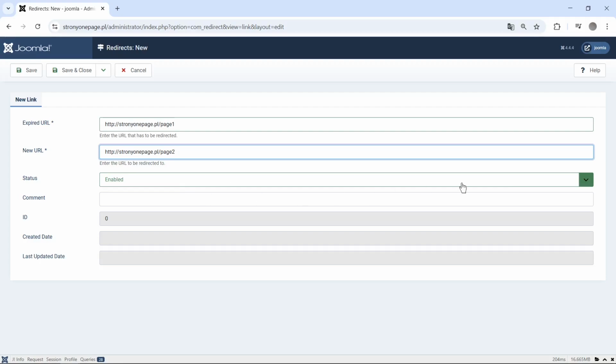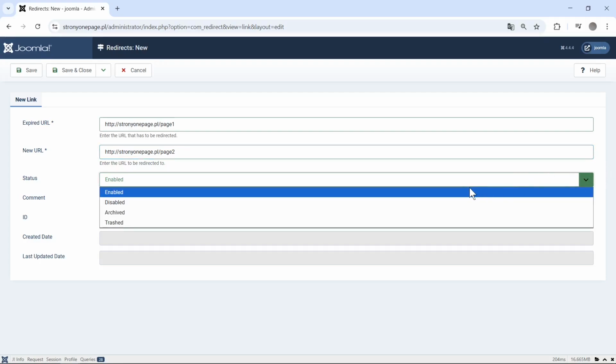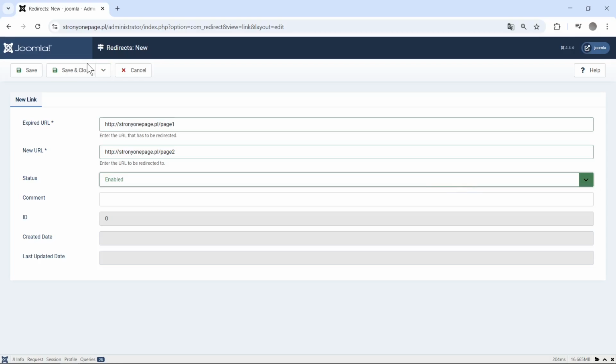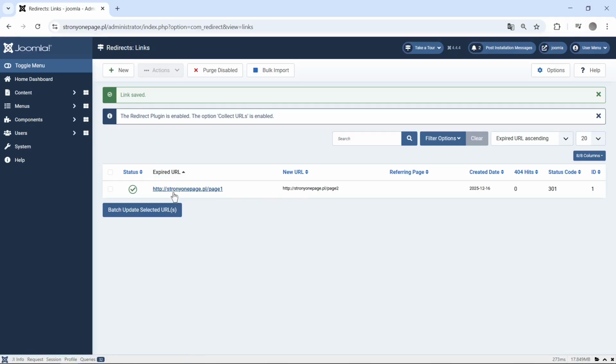And here you need to set the status from disabled to enabled. It is very important to do it. And after that we need to click on this option, Save and Close. Then the link should be saved and this link should be redirected to the other link. So in this way you can redirect links in Joomla.